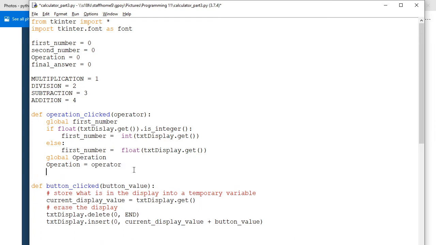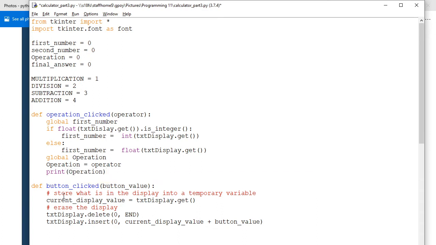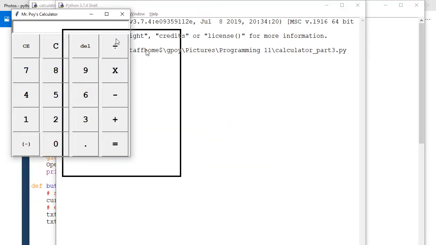By the way, sometimes when I'm building my program, and this is just for debugging purposes, just to see if it's working the way I think it is, I'm going to print the operation. I want to see if, when I press add, it should display 4. So I'm going to display that in print, so when I run the program, I can just see that it's working. So let me just run it, and here's my calculator.